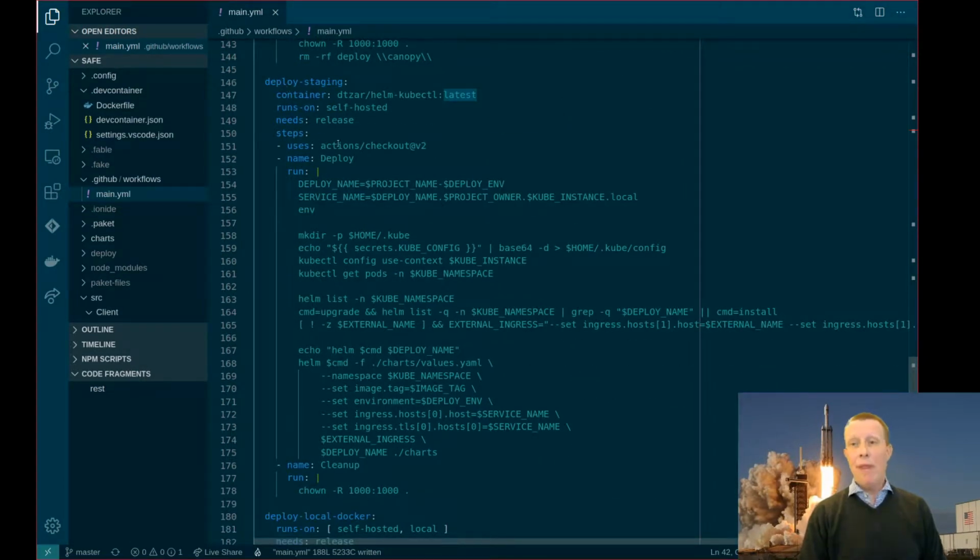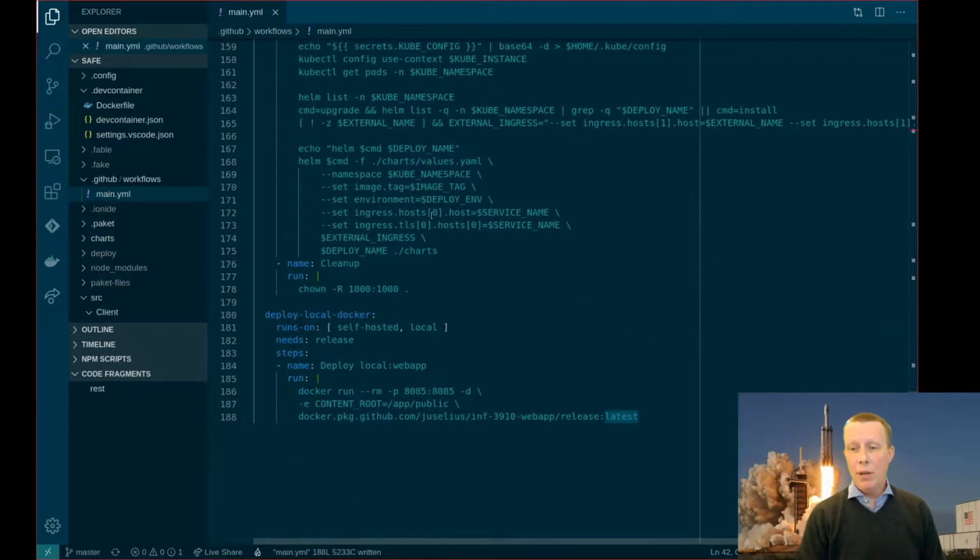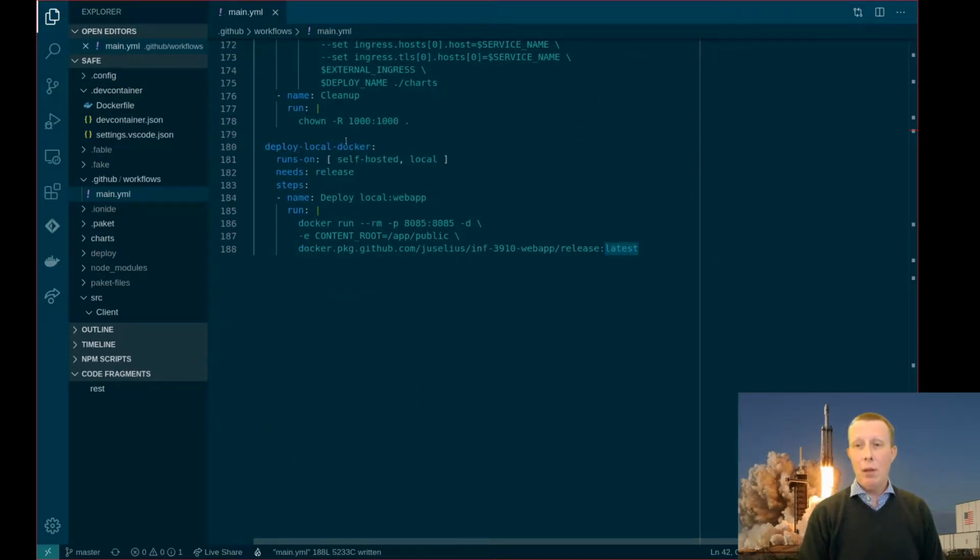Now the first one I have here is for deploying in our local Kubernetes setup according to how we do things normally. You can ignore that. But the final one is deploy local Docker. And it says runs on self-hosted, and then I've added an extra label local so that I can say to the process, okay, this thing here should run only on runners which have this local label. So the one I will create on my machine will have this local label, and then I know that this will come to my machine.